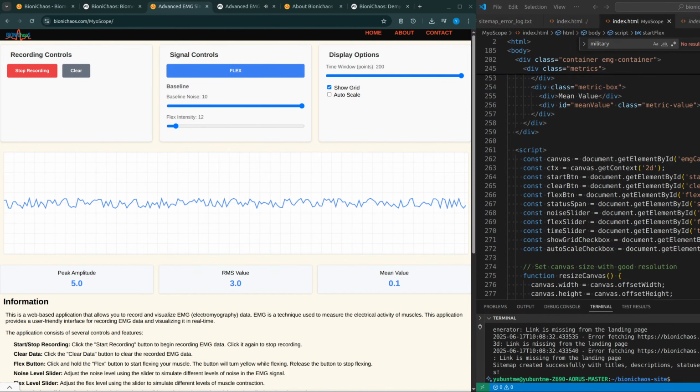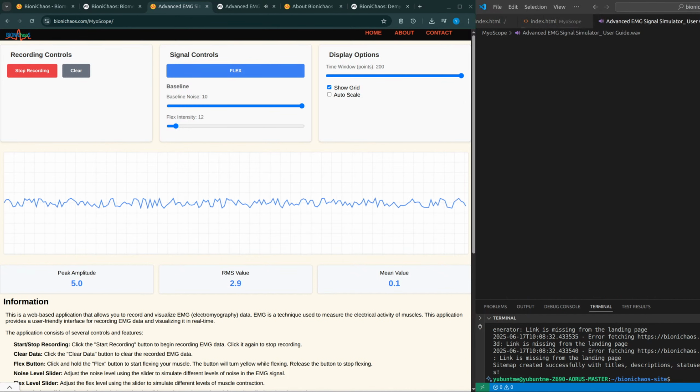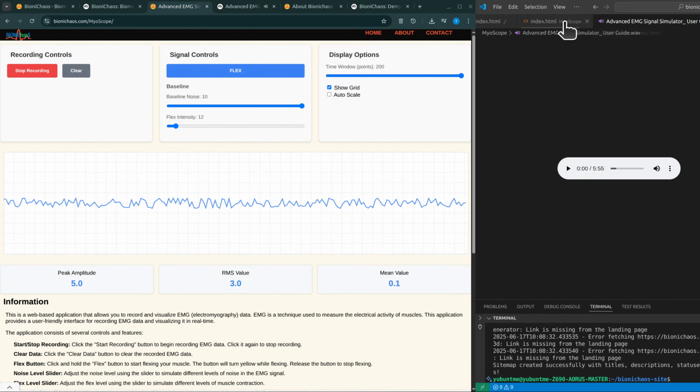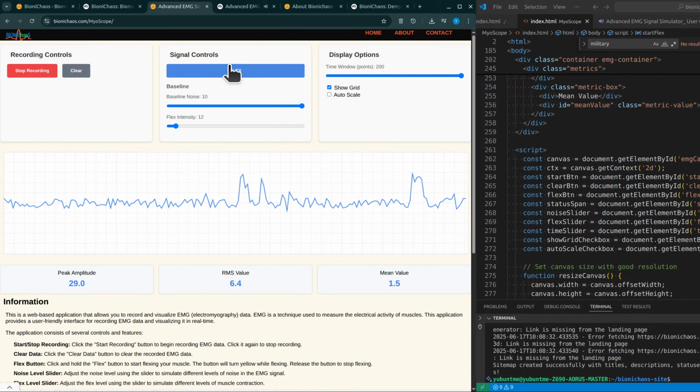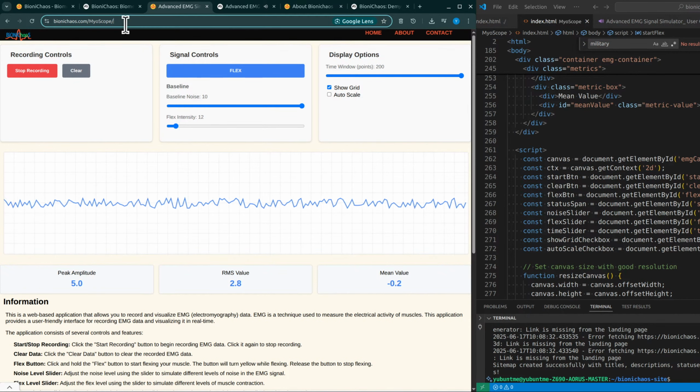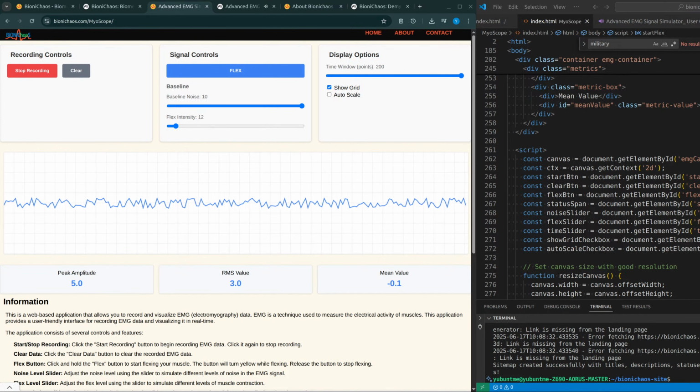Right. Which leads us to a final thought for you, the listener. The source material really encourages you to experiment, change the noise, change the flex intensity, and watch how those metrics, like peak amplitude, RMS, and mean value, react. So think about this. What does observing those specific relationships in the simulator, how noise affects RMS, how flex level affects peak, teach you about the real-world challenges and the nuances you face when trying to interpret those same metrics from messy, complex EMG signals coming from actual human muscles? Something to ponder.